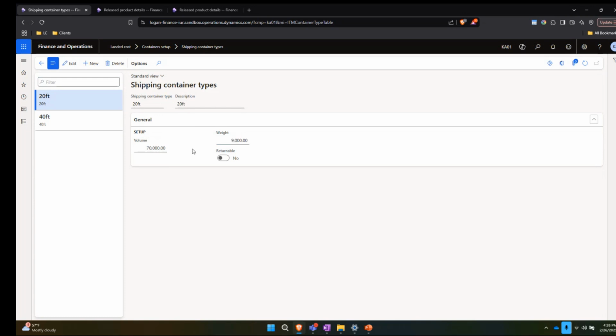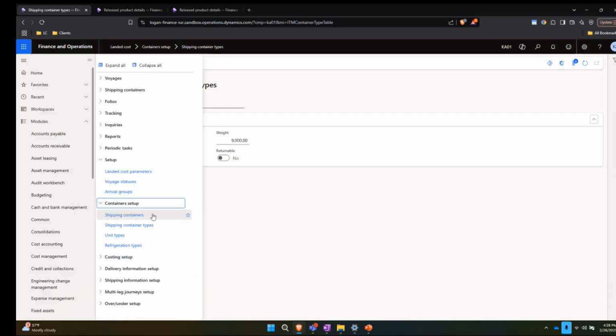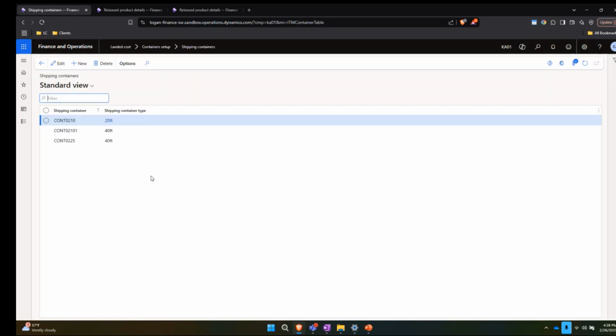The volume and your weight are defined as the inventory unit master. So you'll see that there's no actual unit defined here. The unit defined on your items is what's used. And then moving into the shipping containers, basically this is just a string that you'll specify. And then for each shipping container, you need to specify a type that was defined in a previous step.